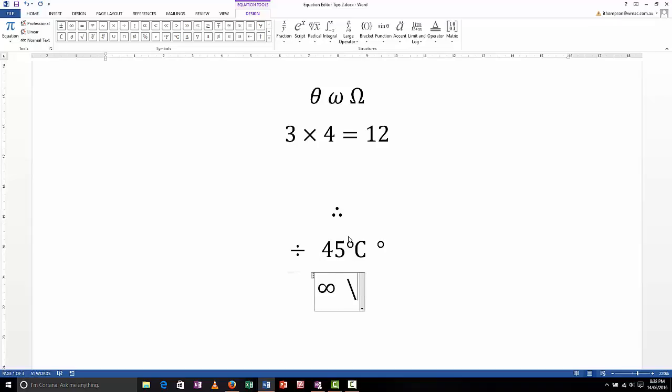Backslash, we had therefore, so let's try because. You know that works. Okay, here's a useful one. Approximately equals, backslash approx. All very useful. What else have we got? Equivalent to, backslash equiv, equals to by definition. Equivalent to.